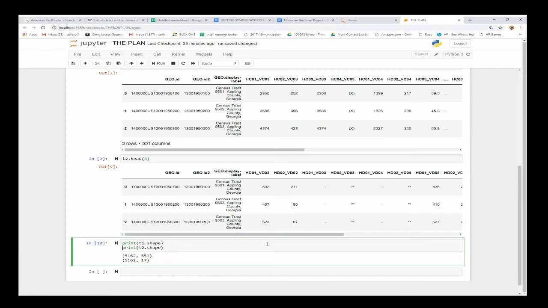What does this mean? All this actually means is that whenever I merge these together, what I should expect to see is a 5,162 row spreadsheet with 567 columns, because we're going to merge these on a single column. So it wouldn't be 551 plus 17, it would actually be 550 plus 16. Anyway, sorry. I'm not going to save these as a variable at first here. Let me just do the merge real quick.